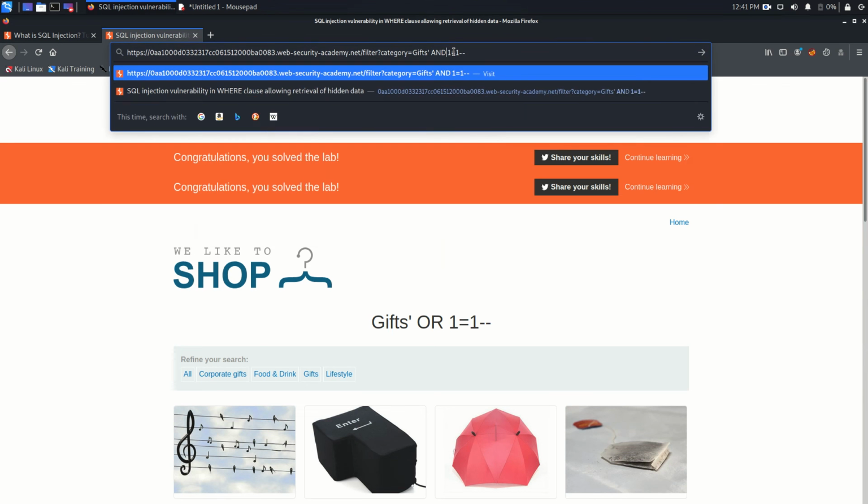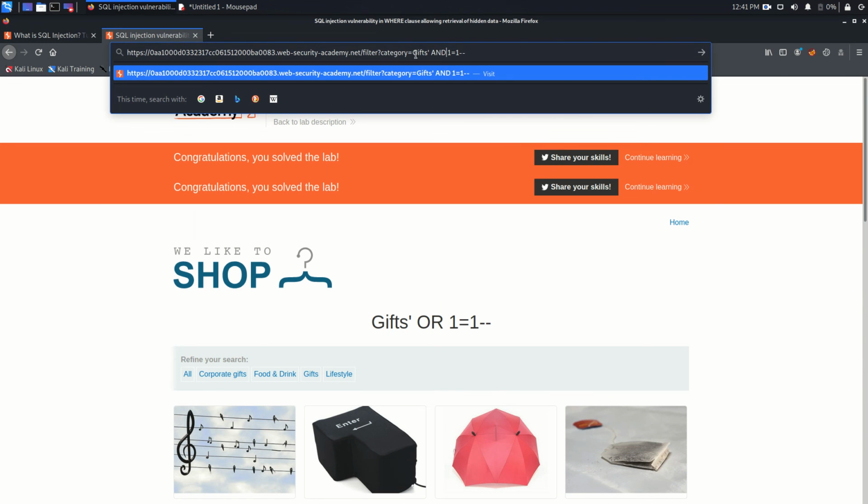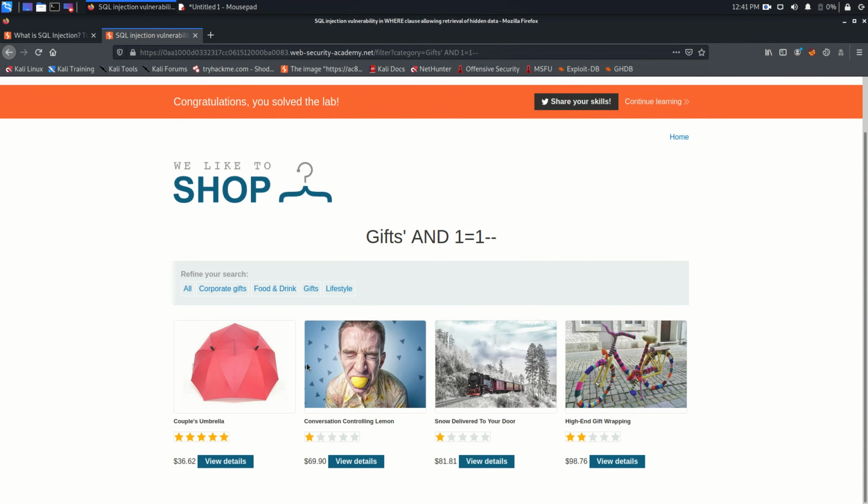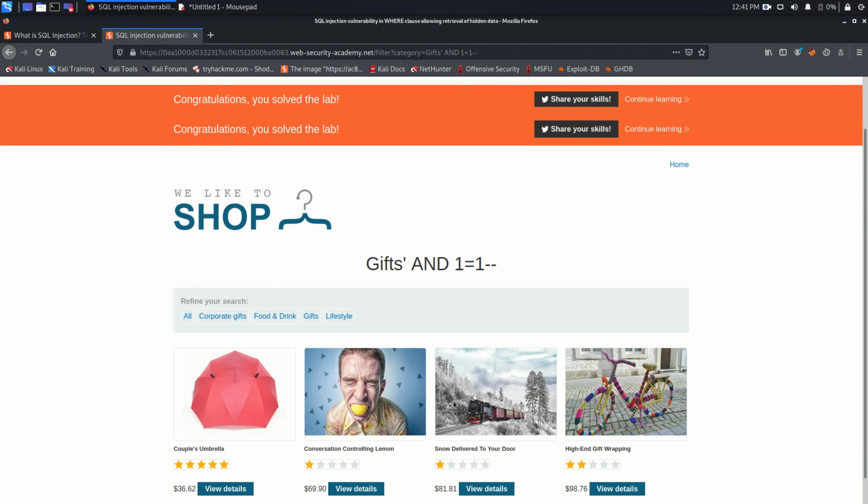But if I say and, that means the category must be gifts and 1 is equal to 1. So both conditions are true, but only in the gifts category. So hit enter, and there are 4 products. These 3 products are already released and this one is unreleased. Fine. So that is the thing.